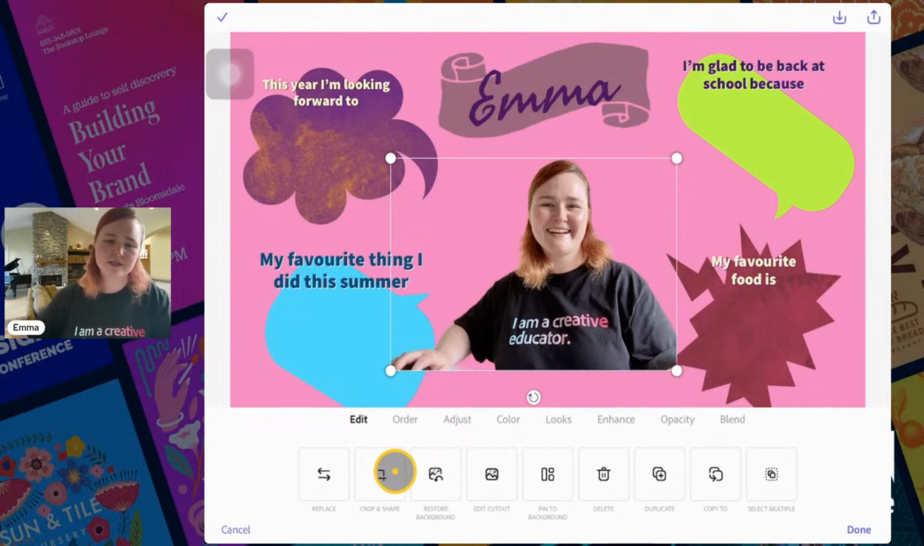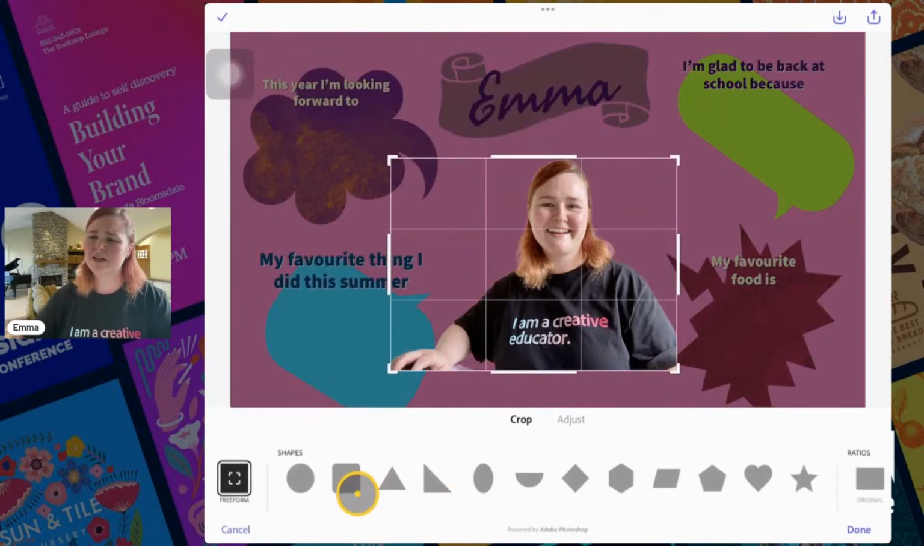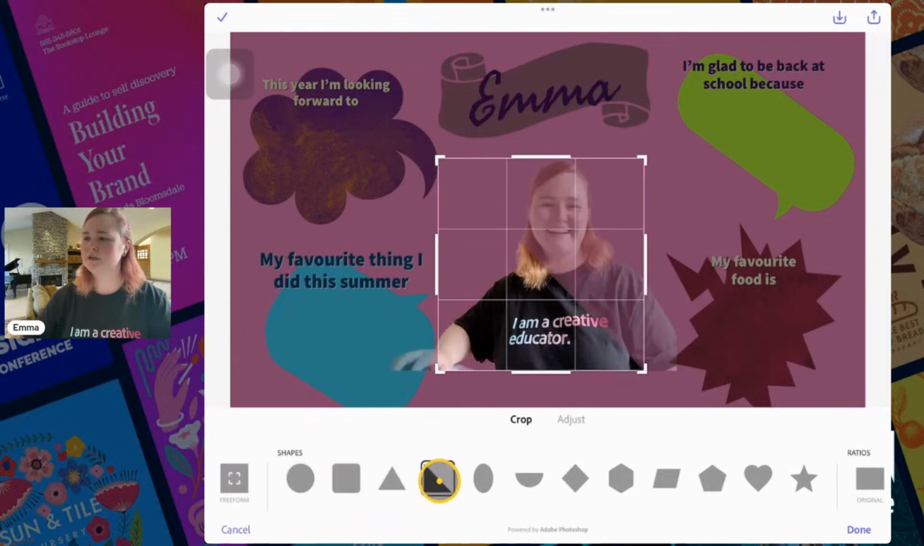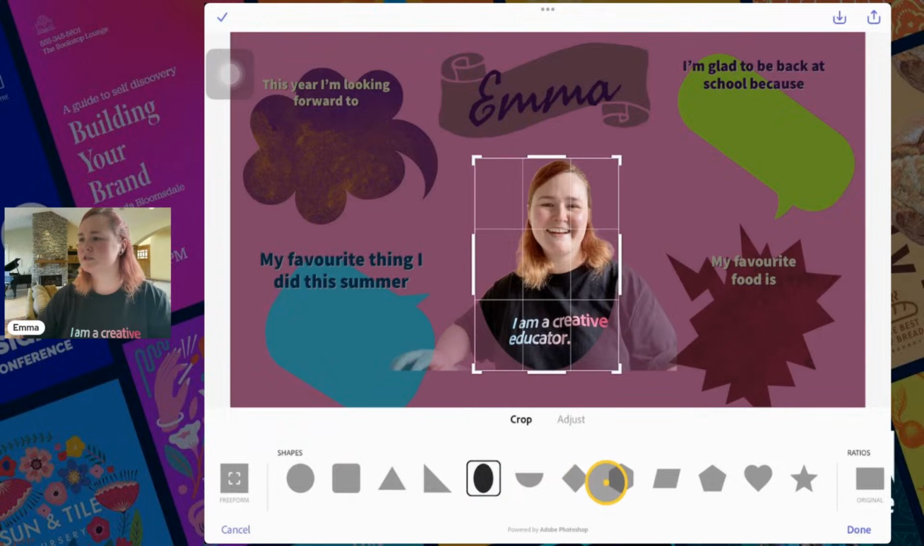So obviously I am in the middle, obviously my wee hand here. So if I want to even get rid of that, I can use the crop and shape button. Let's have a look. And you can even actually put yourself inside a shape. So this is a fun, cool tool. I don't want to cut myself off too much.